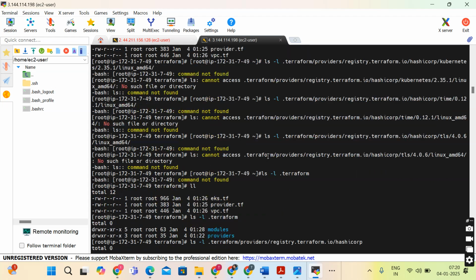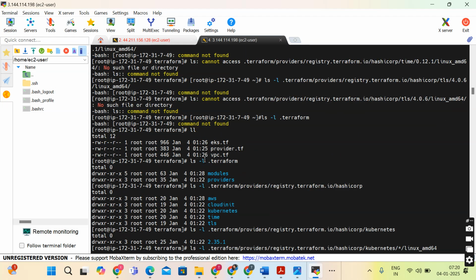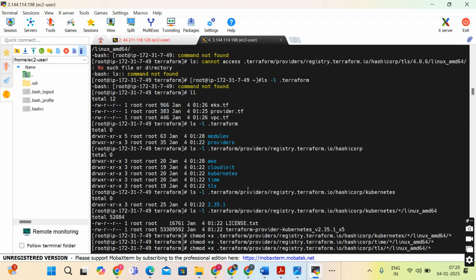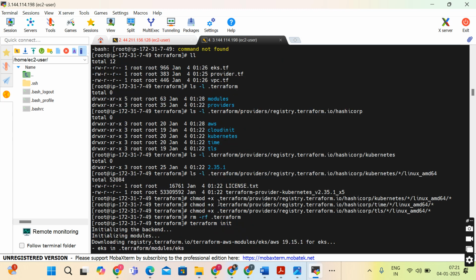So, this is the .terraform. By default, whenever we install Terraform, it will create the modules and providers. Here some modules from registry HashiCorp are also there. So this is the version. Now this is the version we are trying to install. So for that version there is some permission issue.